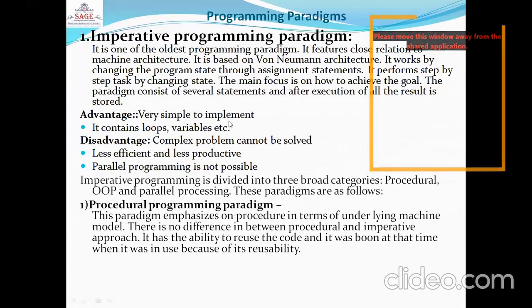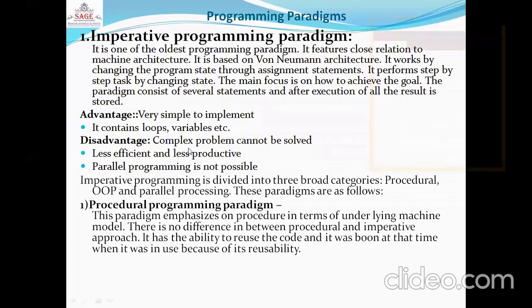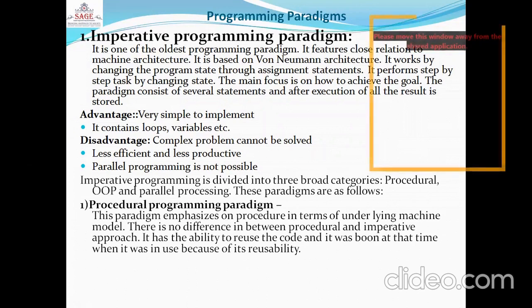Advantages, very simple to implement, and it contain loops, variables. Okay. Disadvantages, complex problem cannot be solved. ज्यादा complex problems यहाँ solve नहीं हो सकती. Less efficient and less productive. Parallel programming is not possible. ठीक है ना. Remember that parallel programming is not possible in imperative programming language. ठीक.